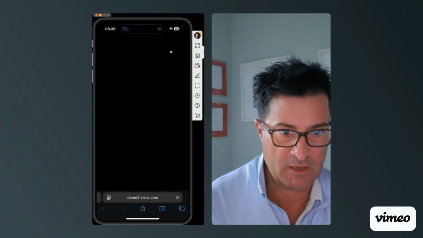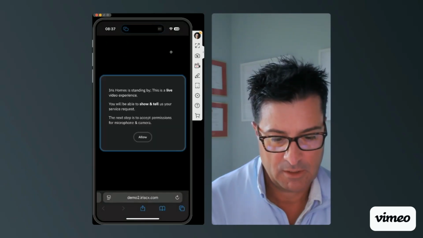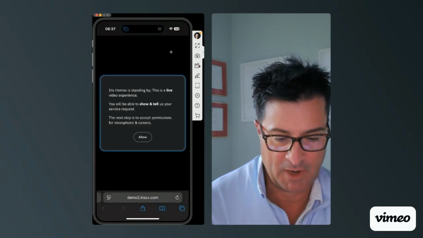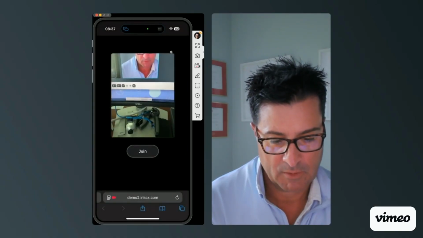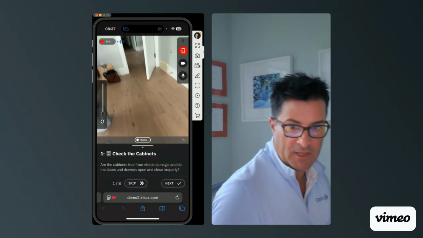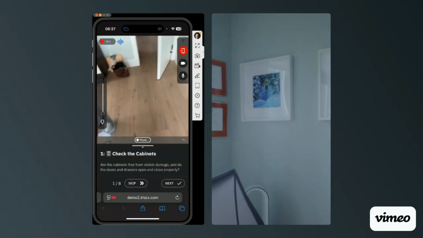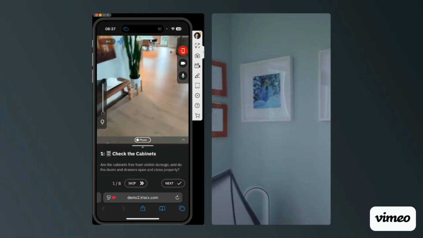They get their login flow sequence. So allow location. Iris Homes is standing by. This is all customizable. Allow. All right, join. That's here. And then we get the flow. I'm going to go to my kitchen here and I'll just take some pictures. So you can see on the screen here, there is photo and everything.